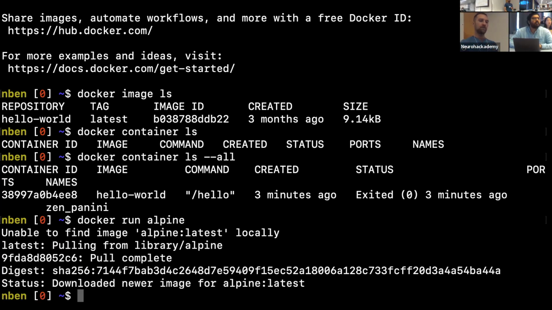So notice it says unable to find alpine locally. Pulling from library/alpine, downloaded newer image for alpine:latest, and then it looks like it didn't do anything. And that's because Alpine doesn't do anything if you just run it without any arguments. So let's run this again.